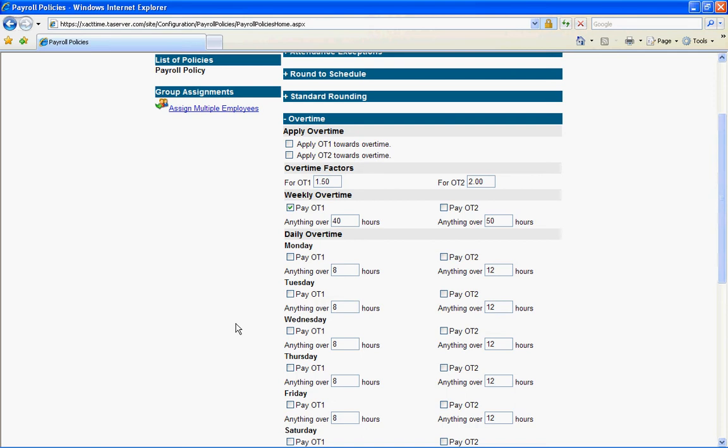Overtime has two policies. We have OT1, which is a standard time and a half, and OT2, which is a double time policy. These factors can be changed up above. Time and a half over 40 is the standard overtime policy.